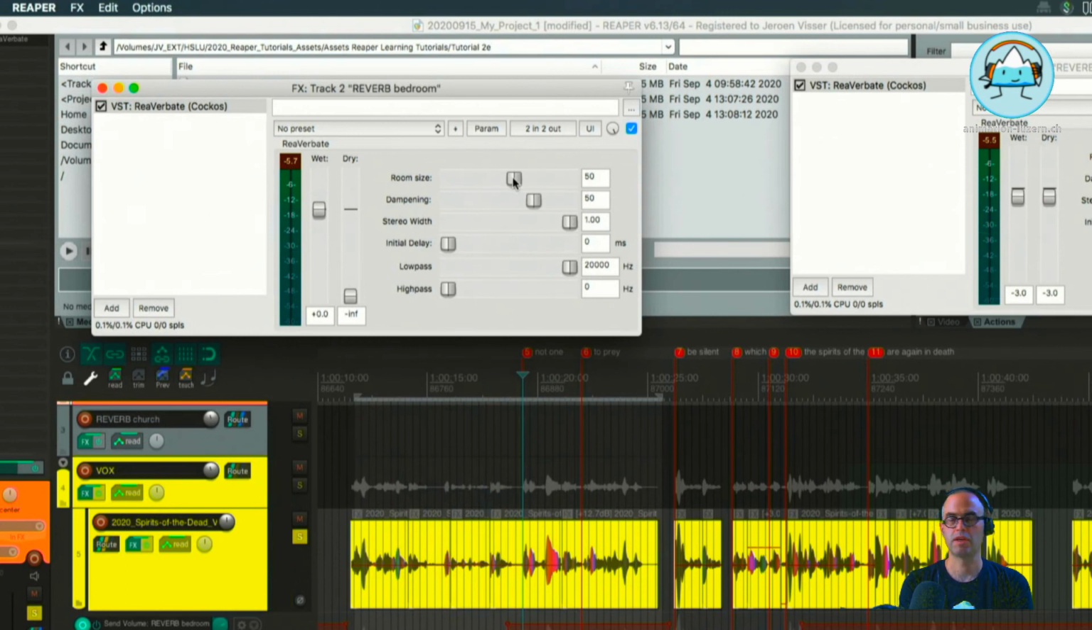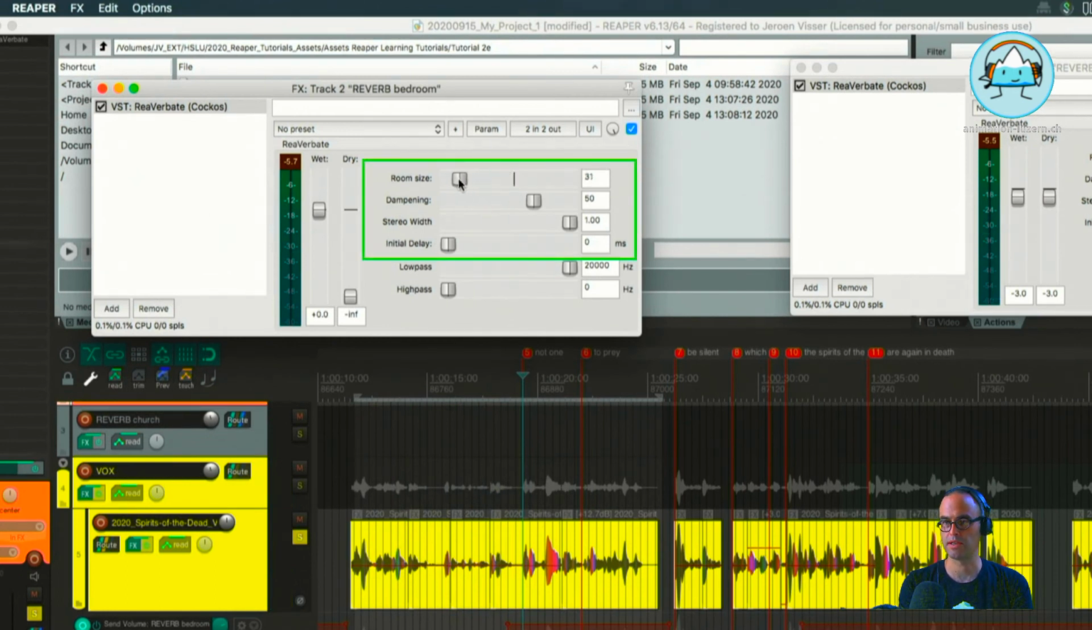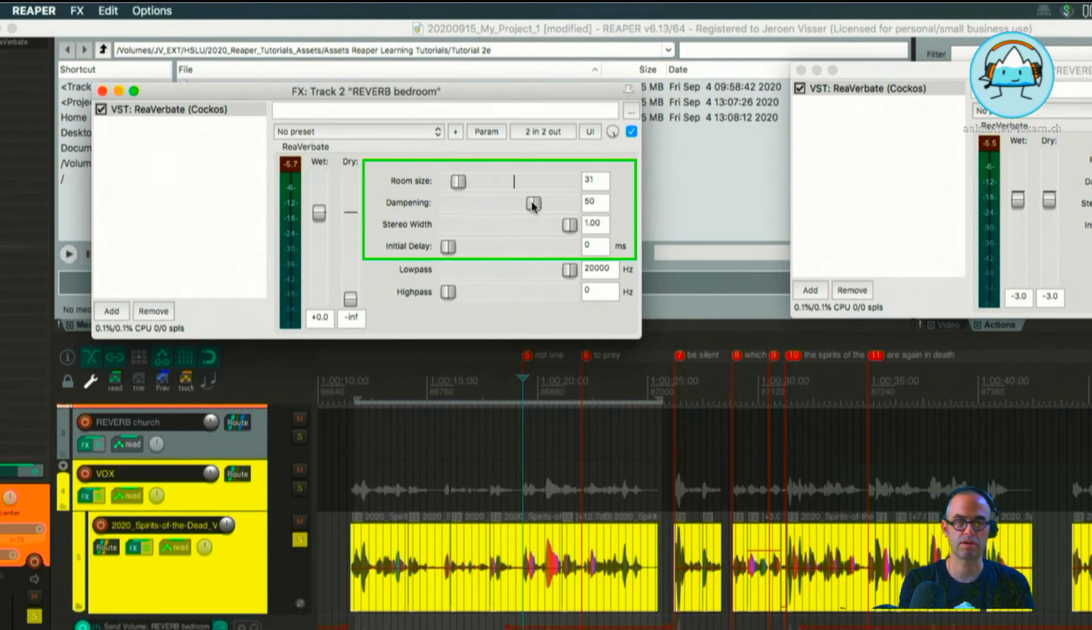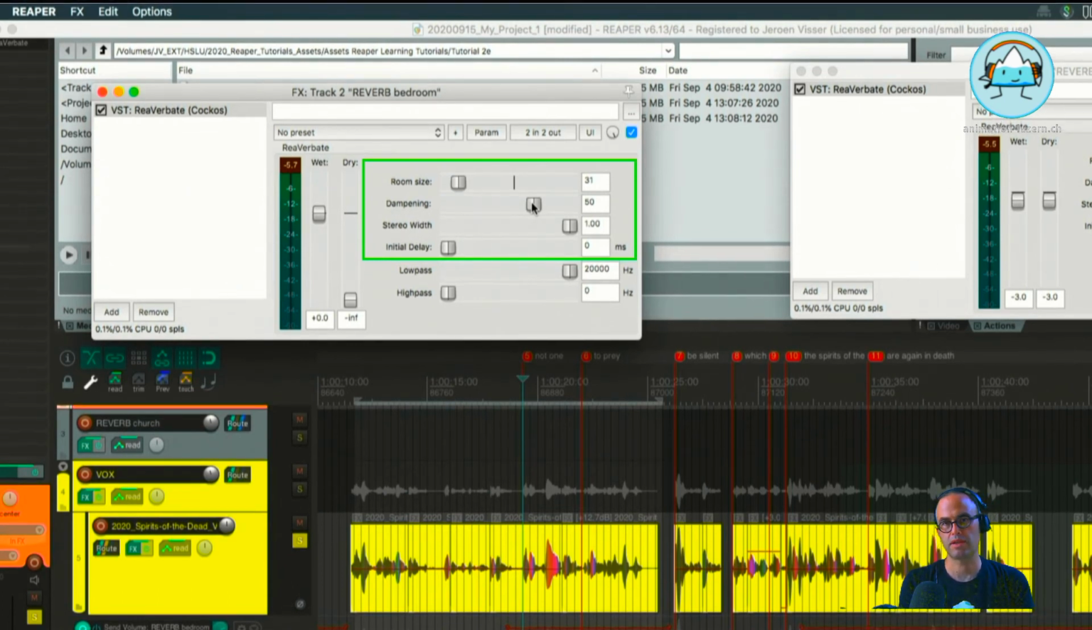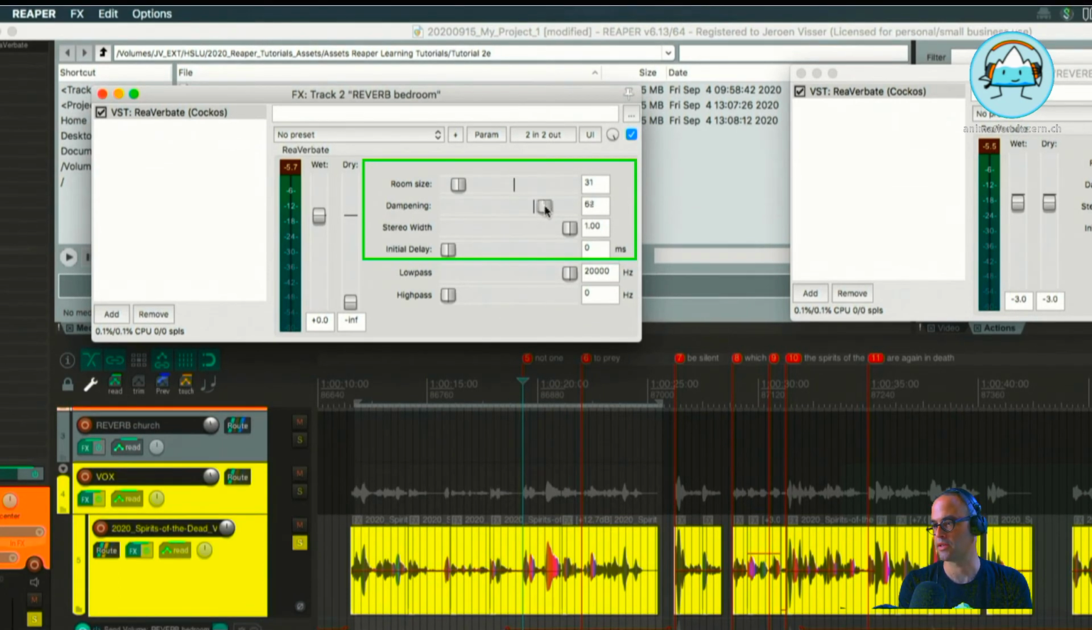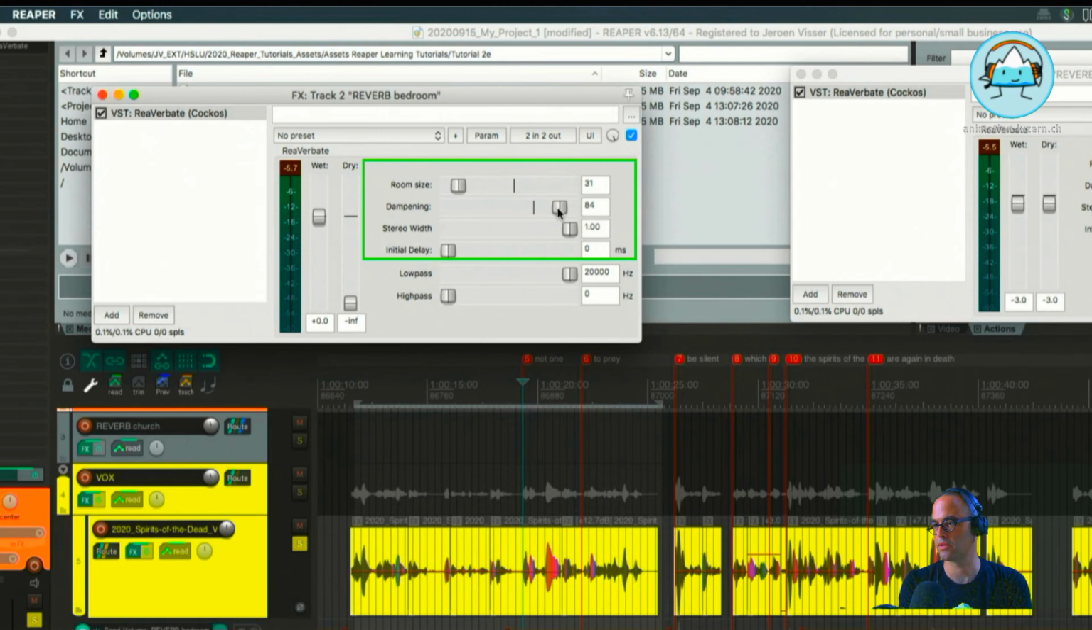Now we're gonna adjust the reverb. The bedroom should be small, so we make it a small size. Usually a bedroom is rather damp because we have the bed, we have maybe a curtain, we have stuff that's absorbing sound, so we damp more by going closer to 100.